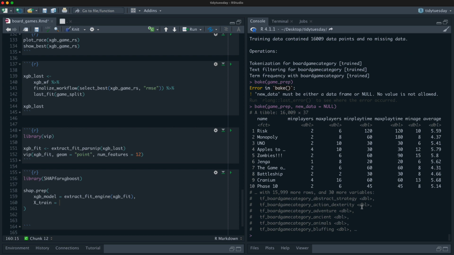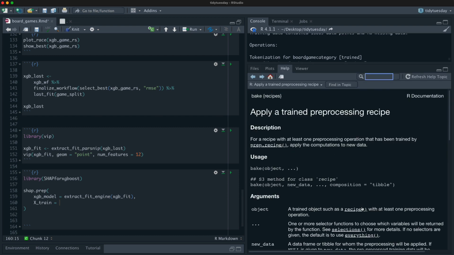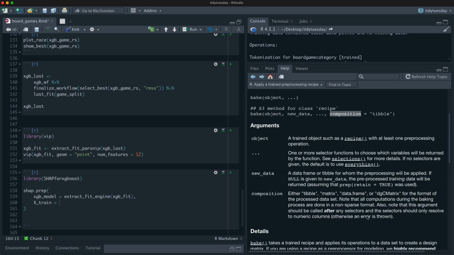So this is the processed training data, the engineered training data, but there are actually other arguments in here, like which columns do I want to bake? I don't have to bake everything, and how do I want it out? In this case, I want it out as a matrix. I guess I could try this, but let's just use matrix.